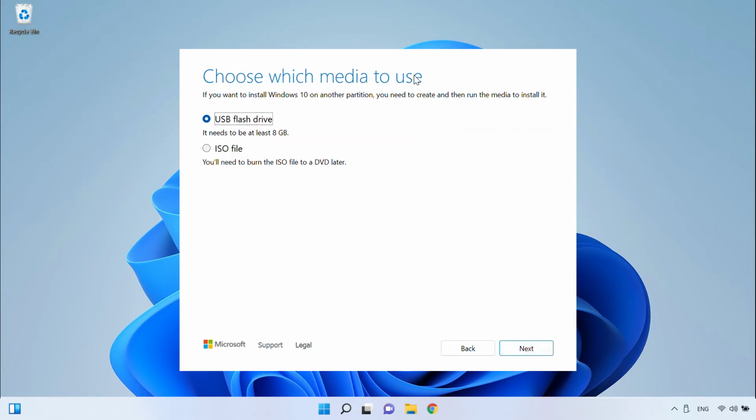Here it tells us choose which media to use. With this option, the ISO file will be downloaded on your computer, but in my case, I will choose USB flash drive so that it is installed on the USB and can work as a bootable device, with which we can install Windows 10 from scratch on any computer. Remember here what I told you before. You need to occupy at least 8 GB. Then we click on Next.